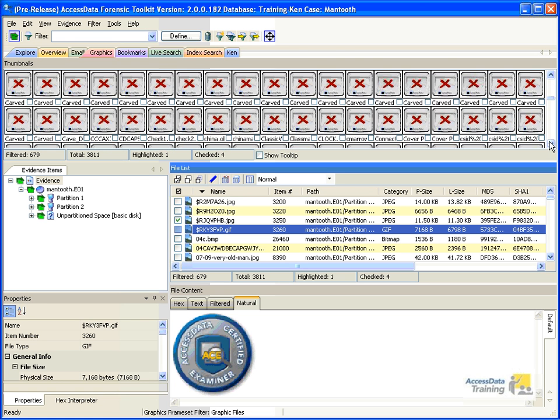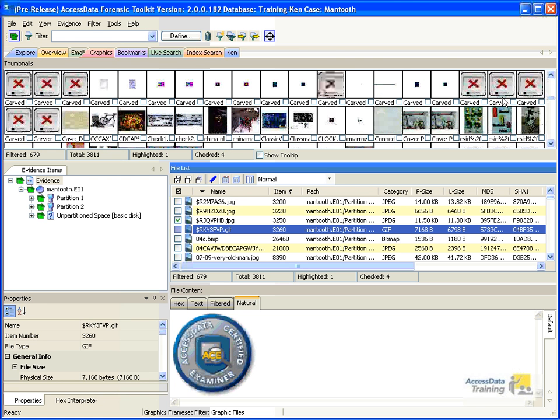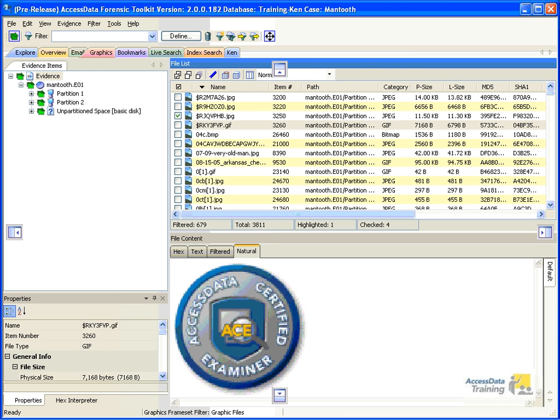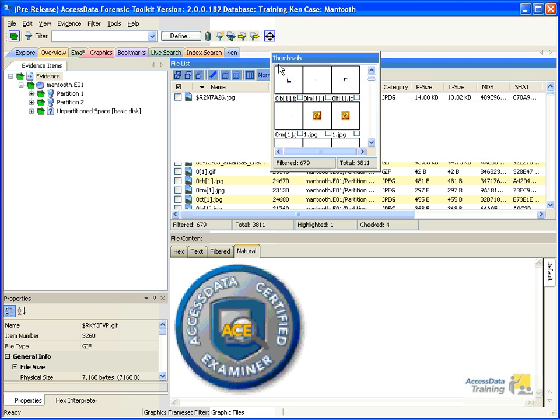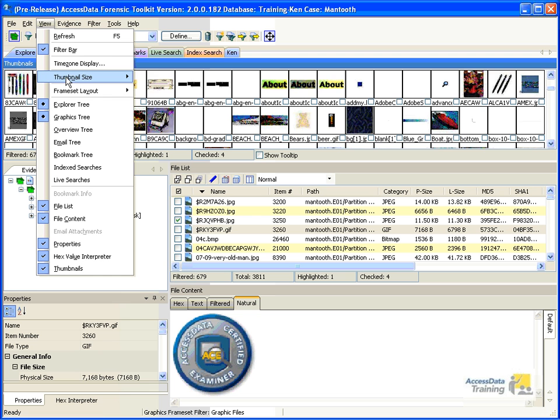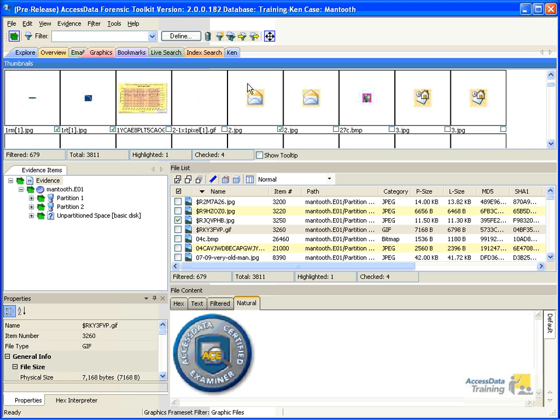Now don't forget that this thumbnail view is a docking pane, so I can simply drag this pane free, move it over to another monitor, and expand it on that other monitor for much more real estate. I'll go ahead and put that back where it was. Let me change the thumbnail size back to its default. And everything else on the Graphics tab works the same.